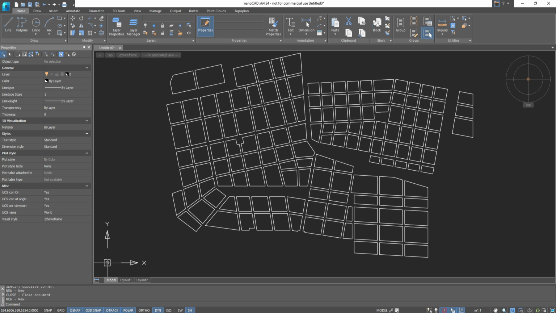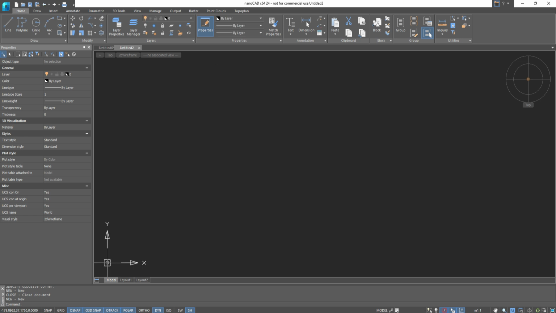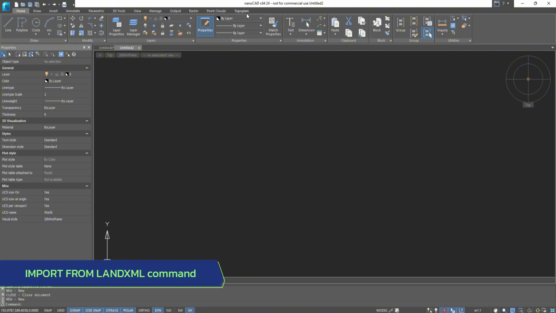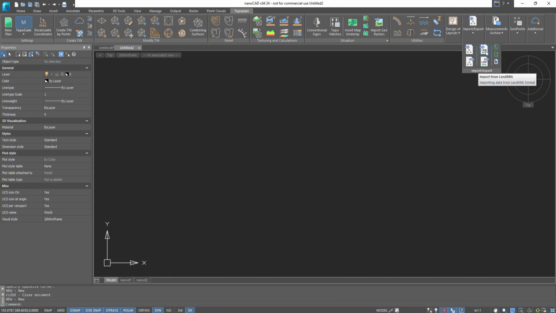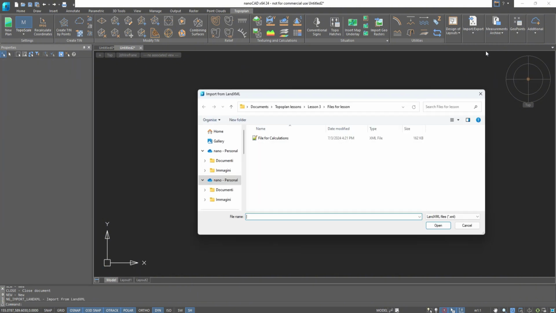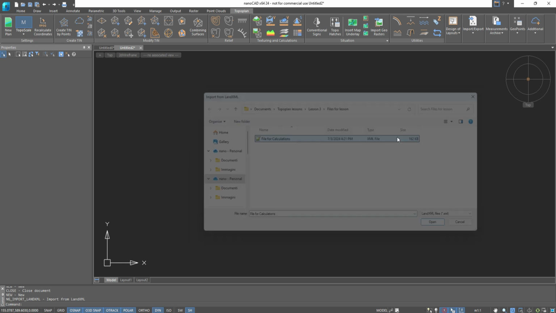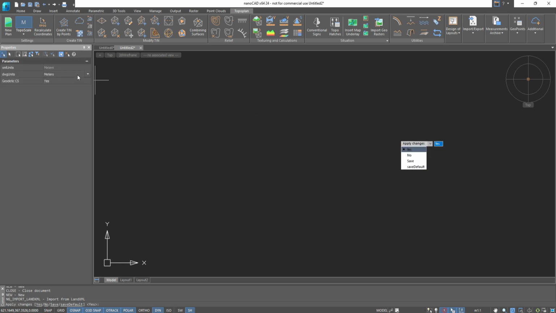Let's also look at importing and exporting from LandXML and performing calculations. To do this, go to the Topoplan tab and select the Import from LandXML command in the Import or Export group. Specify the path to the import file and open it. In the Properties panel, configure the parameters by changing the DWG units field value to meters.